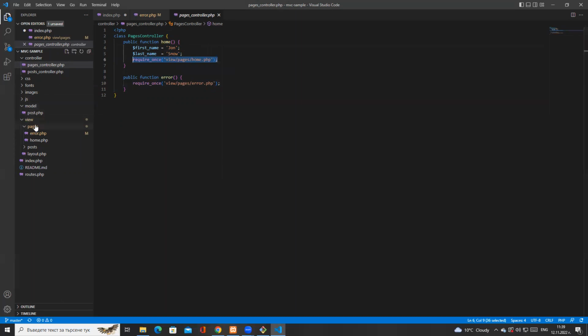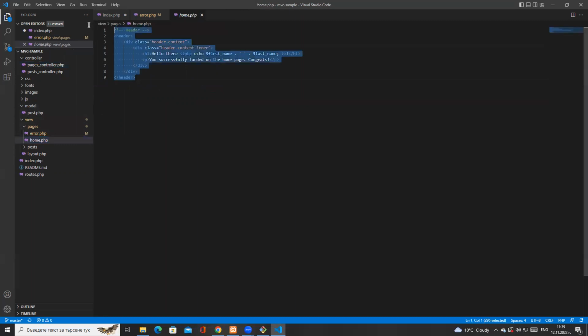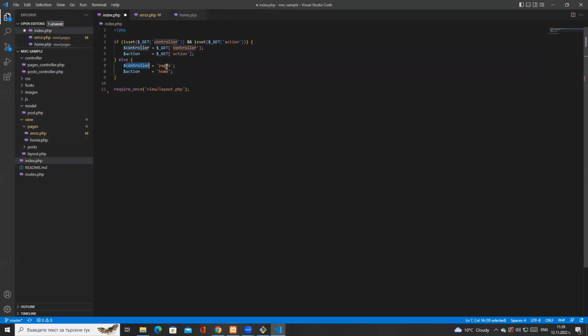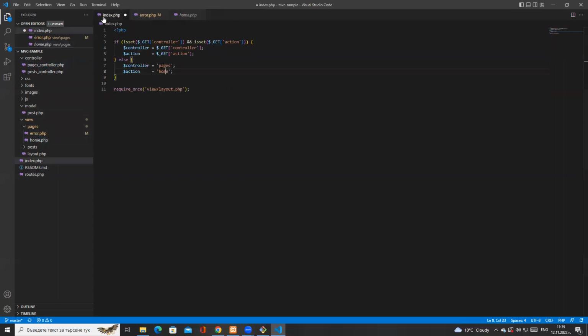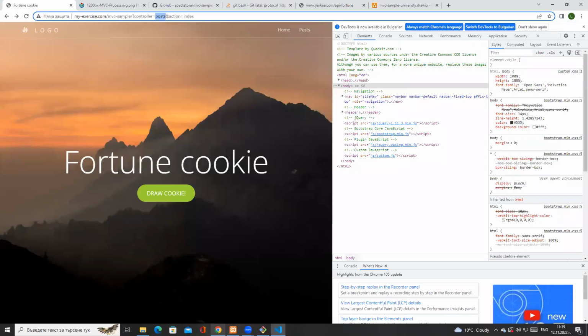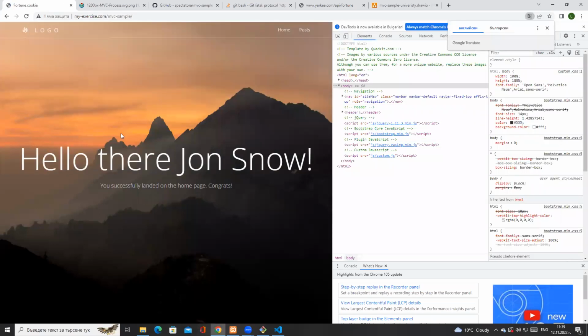If I open view pages home PHP, I could see that in here we have hello there, first name and last name. So if I go one step back, this means I'm trying to load pages home. So I'm checking pages controller, home action. Home action has Jon Snow, and it's loading view pages home. We're trying to follow the same naming convention across the controllers, across the views, because this is keeping the structure really simple. So if I go one step back, you see here, hello there, Jon Snow.